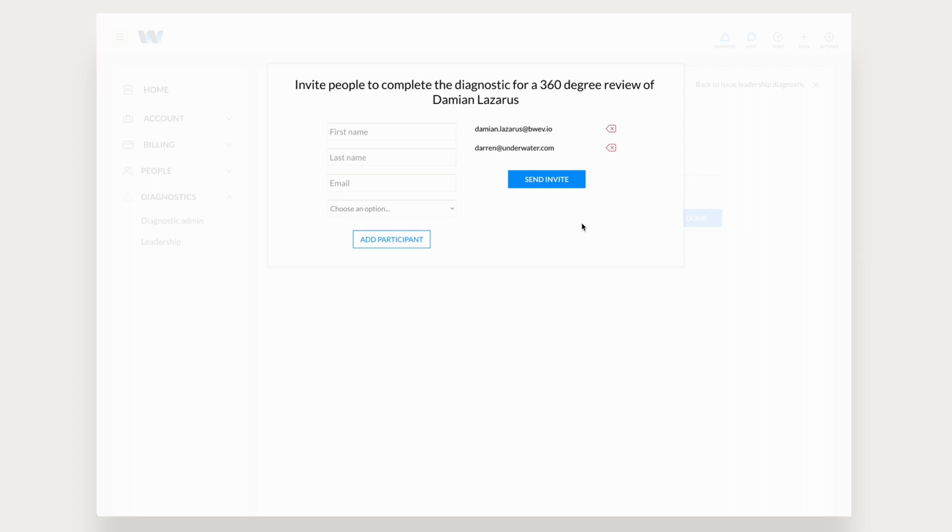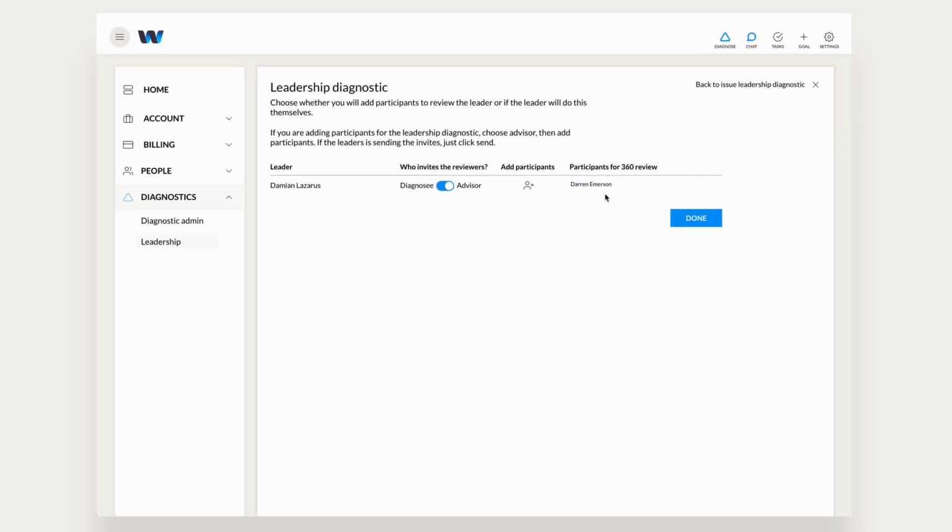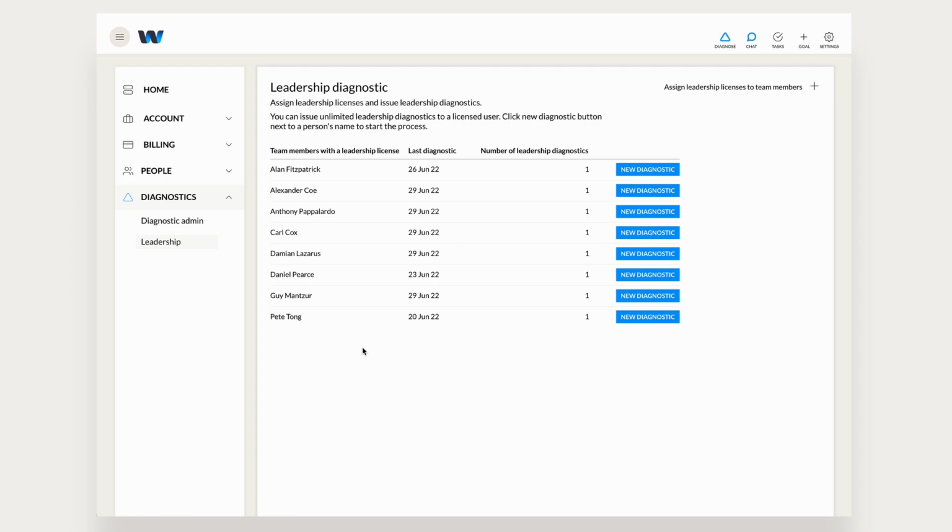Once you've got all your participants, just click send invite. It's going to send the invite out, so confirmation those invites have been sent. And we can see Darren's been added as a participant. Now, if you realise you need to add more, you can click Add Participants again, Add Further. Clicking Done brings you back to the list.